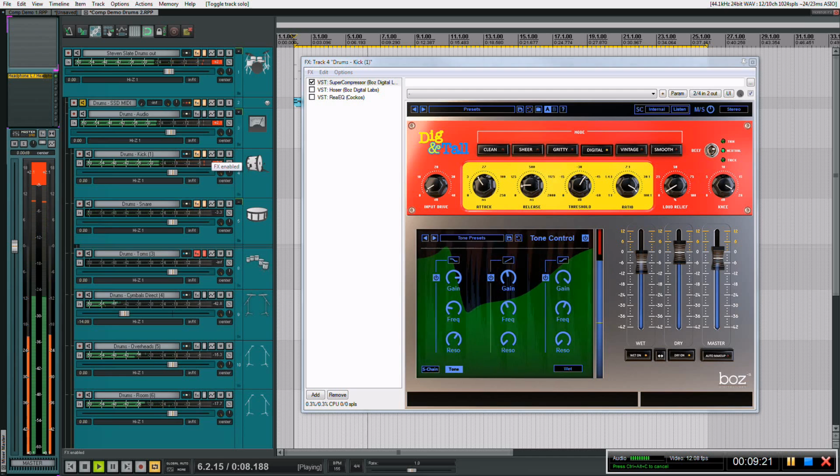This is on, off. Off, on. So you can already hear that kick is really starting to come through. It gives it that oomph and that attack that you want from drums. Okay, so let's move on to the snare.